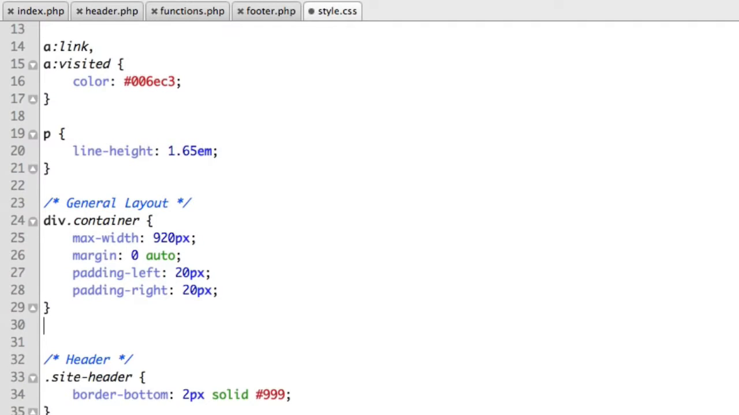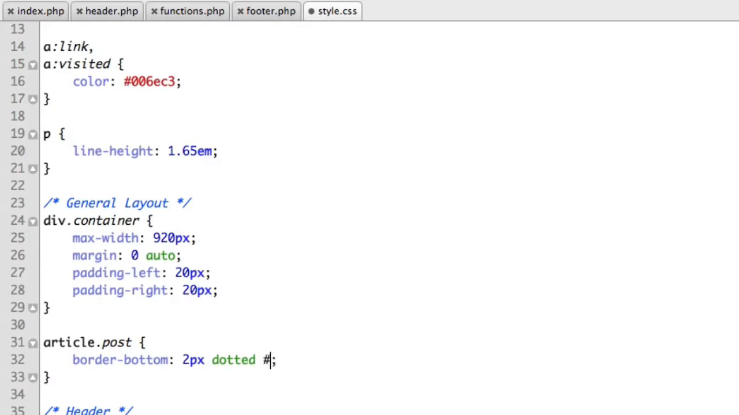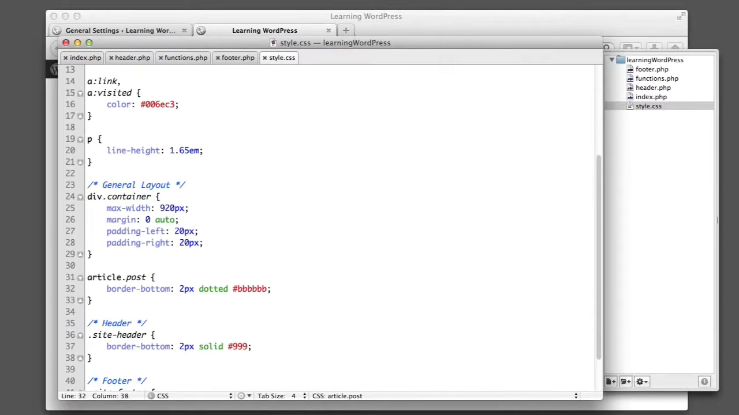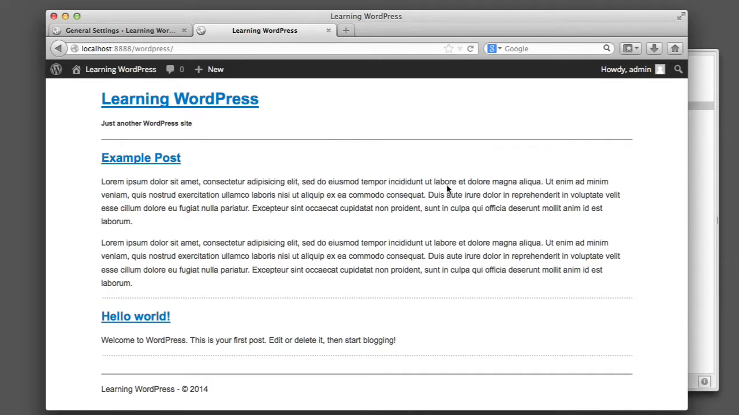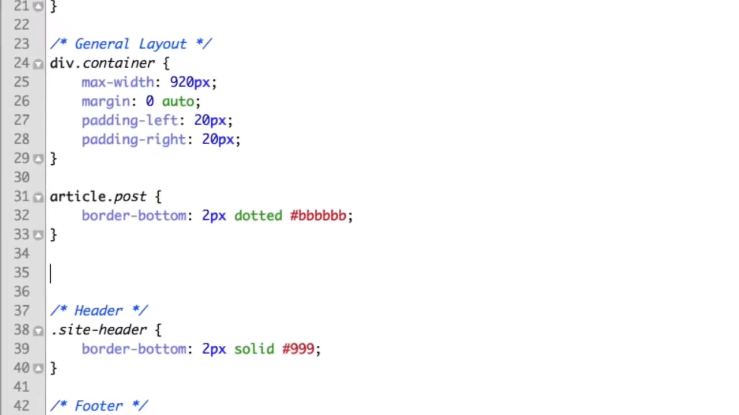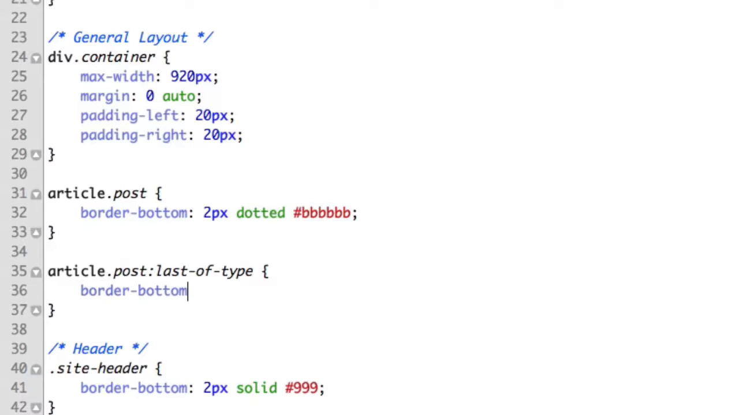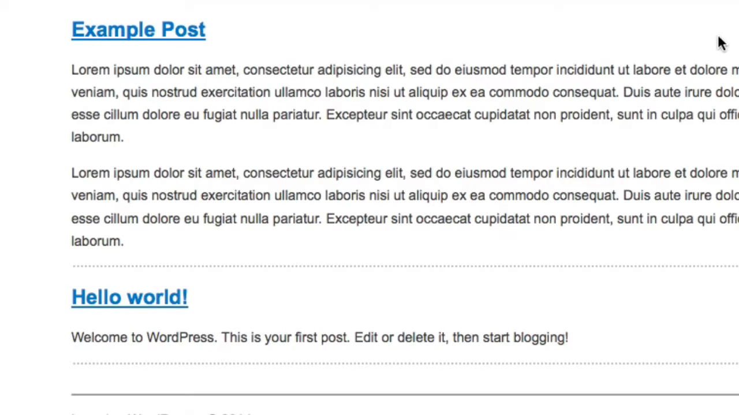So now we'll say article post, border bottom. How about 2 pixels, but instead of solid, we'll go dotted. And how about a lighter color? So if we refresh, we can see that that's now in place. Let's write a little bit of extra code so that the last blog post doesn't get the border, only all of the ones besides the last post. So we can simply write article post last of type border bottom none. And there you have it.